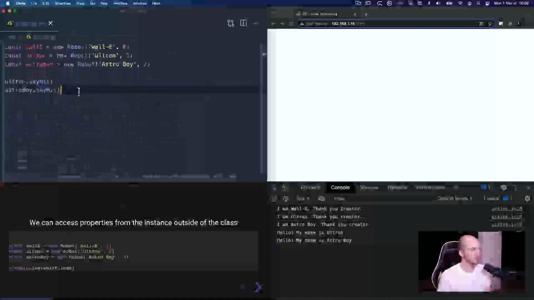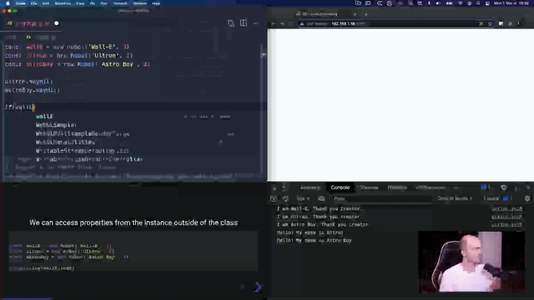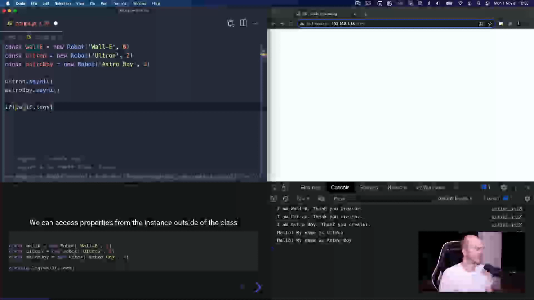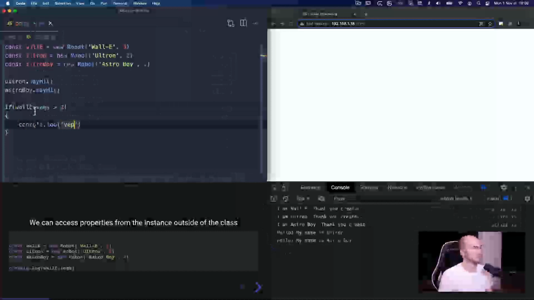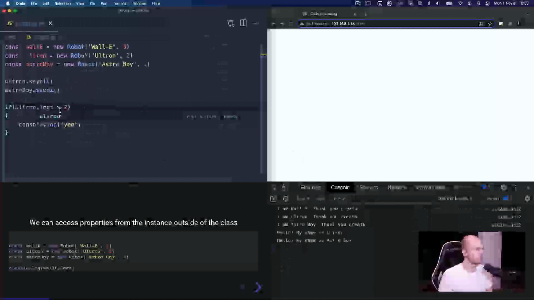If you want later to test how many legs, say it's a theme park for robots, and you need legs to do this attraction, well, you test: does Wally have more than 2 legs? Wally legs superior to 2? Yep. And as you can see, it's not going to work because Wally doesn't have enough legs. But if we test with Ultron, oh sorry, superior or equal to 2, Ultron can do the attraction.